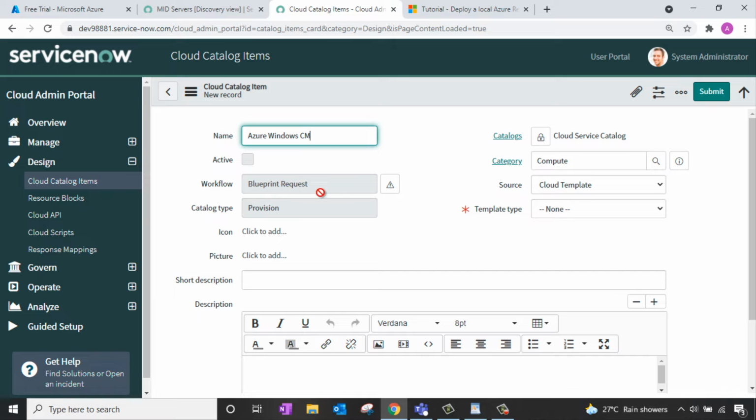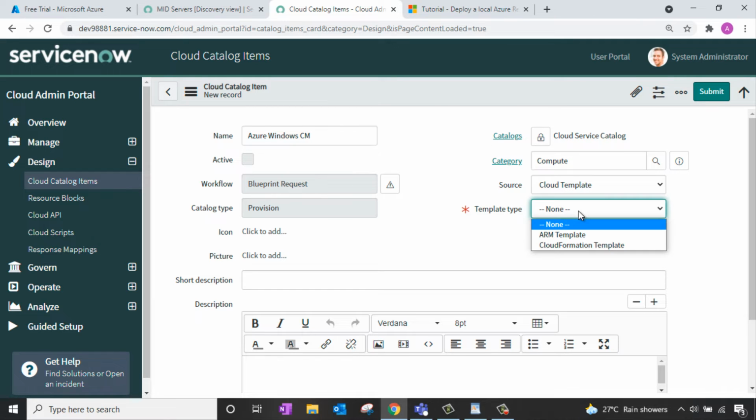The workflow is default blueprint request. It's not recommended that you modify this workflow. On the right side, you need to select a template type, which is ARM template in our case. We use ARM template to provision Azure resources. If you need to provision AWS, then you could use the CloudFormation template.